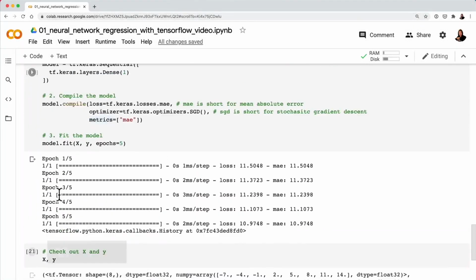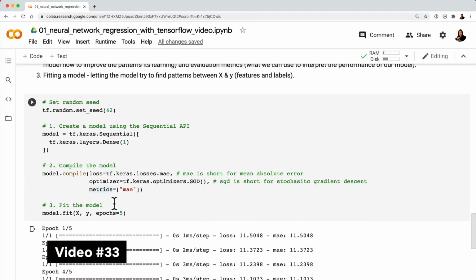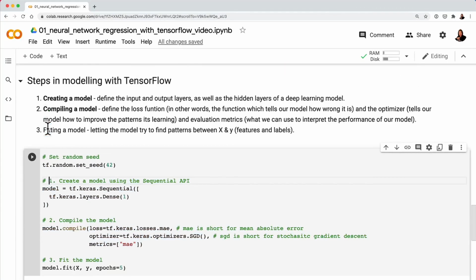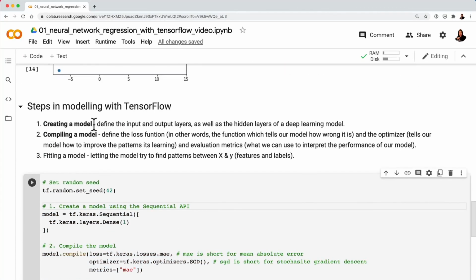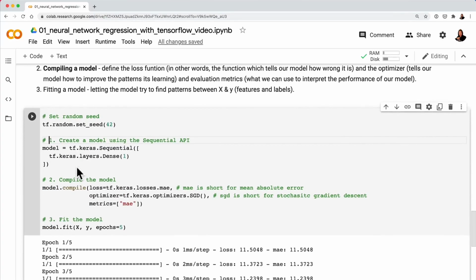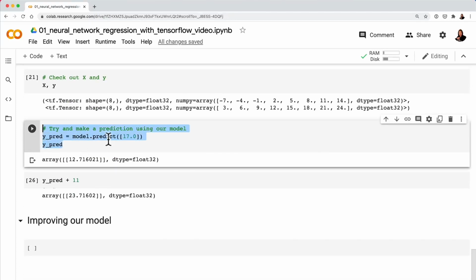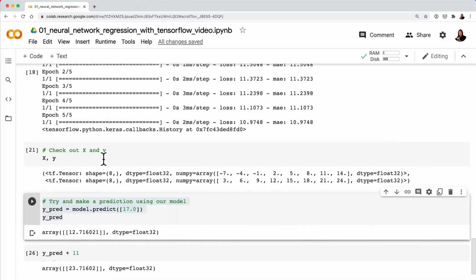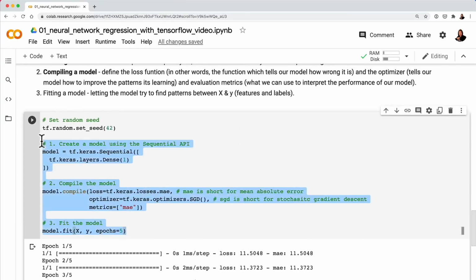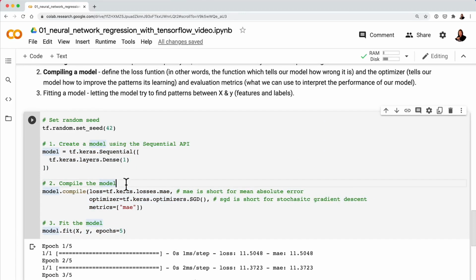We finished up the last video with you writing your first neural network with TensorFlow code. Specifically, we stepped through the steps in modeling with TensorFlow. We created a model, we compiled it, and we fit the model to our data. However, our neural network didn't turn out very well. We tried to make a prediction on a new piece of X data, and the output was pretty far off where it's supposed to be. You might be thinking, hey Daniel, we stepped through this code relatively quickly without discussing the concepts behind it, and you'd be 100% right, but there's a reason for it.